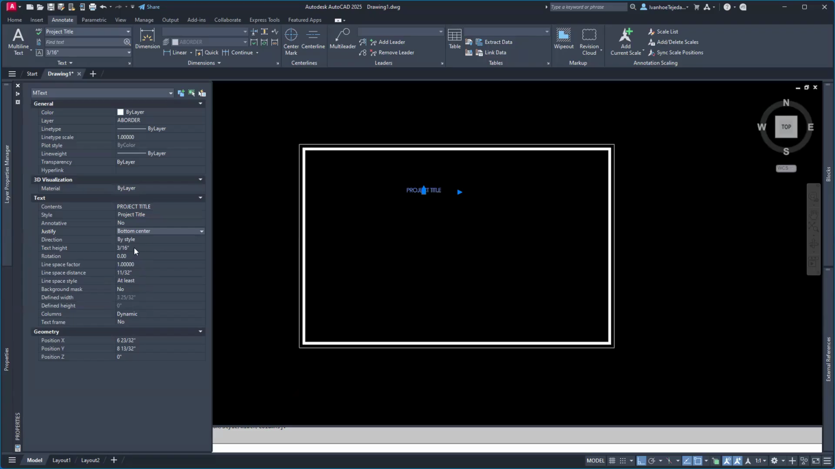The text height, I want to change this. So I want my text to be a little bit bigger. So what is a good height? I'm going to let you determine that, but definitely nothing smaller than an 1/8 inch and nothing bigger than a 1/2. So if I go somewhere in between, I'm going to say 1/4 inch and enter. You see how the text got a little bit bigger. So that could work out.